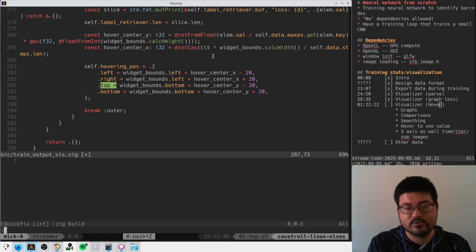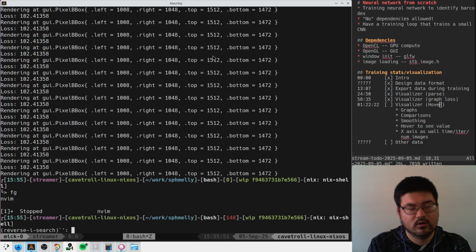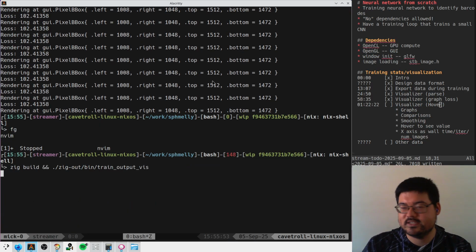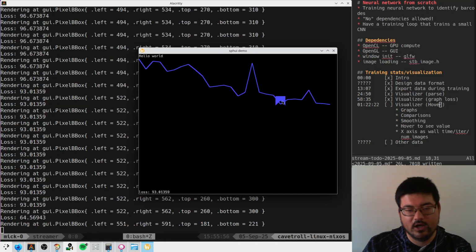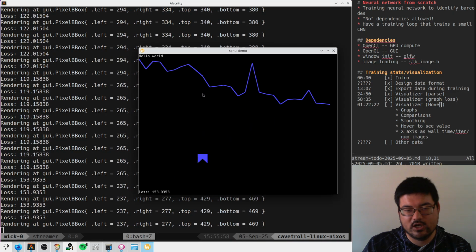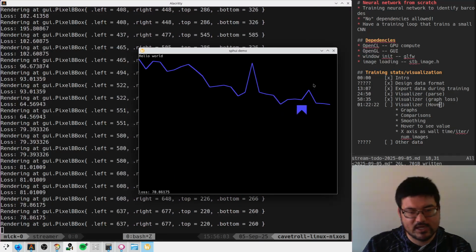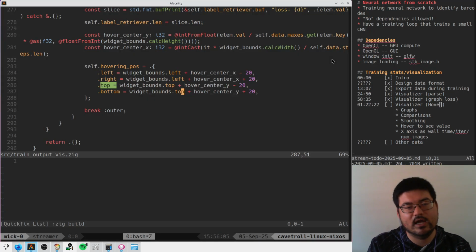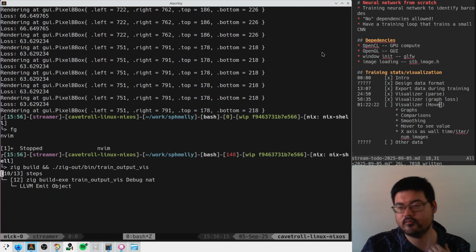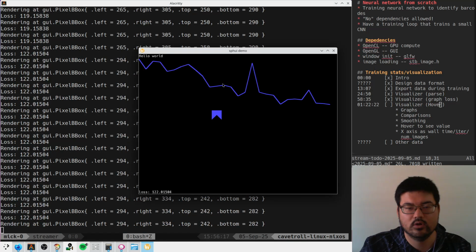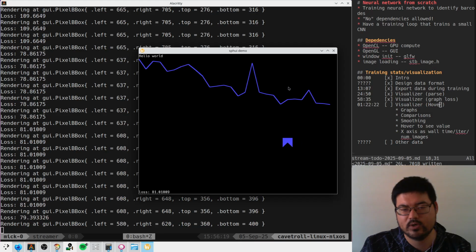So first of all, let's get these units right. This should be top here. I get confused because my pixel space is top to bottom, but my other thing is bottom to top. I think it's upside down. So this should be bottom minus, actually. Okay, now it's at least following the right shape.